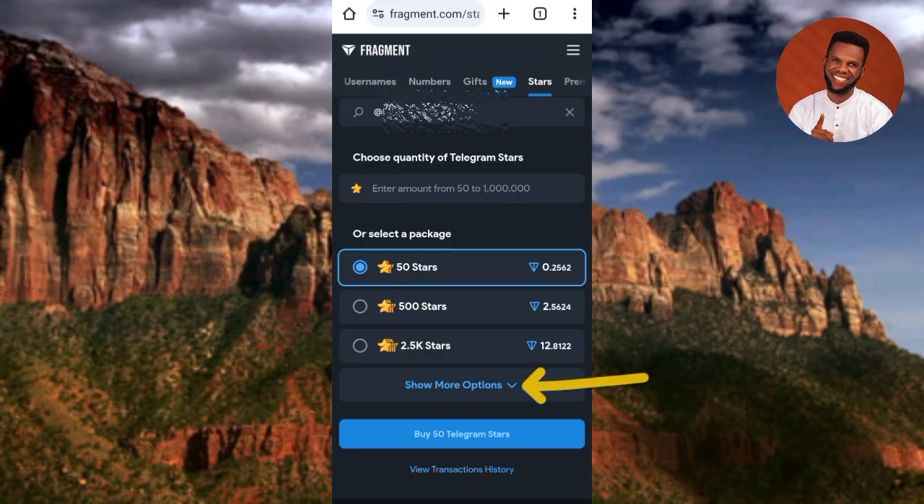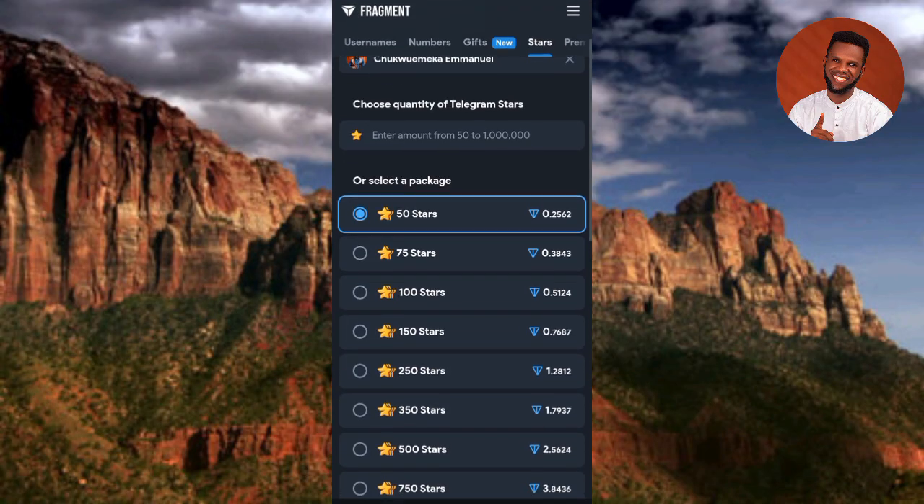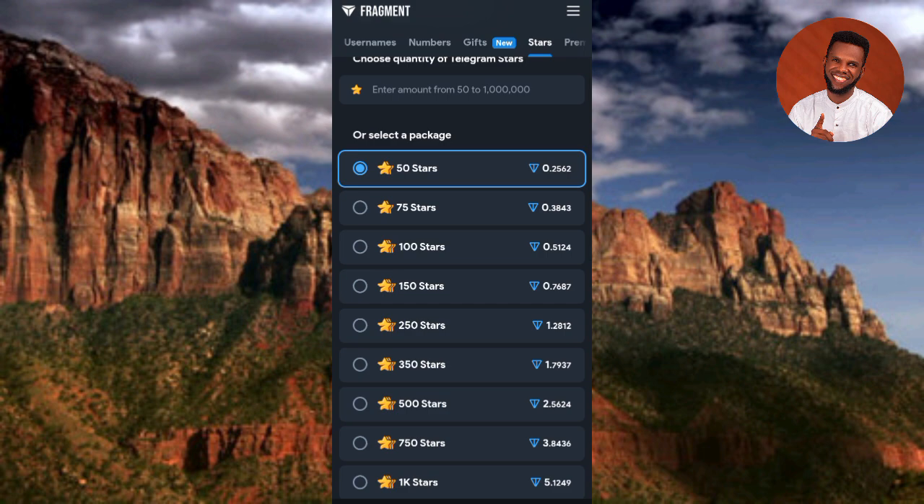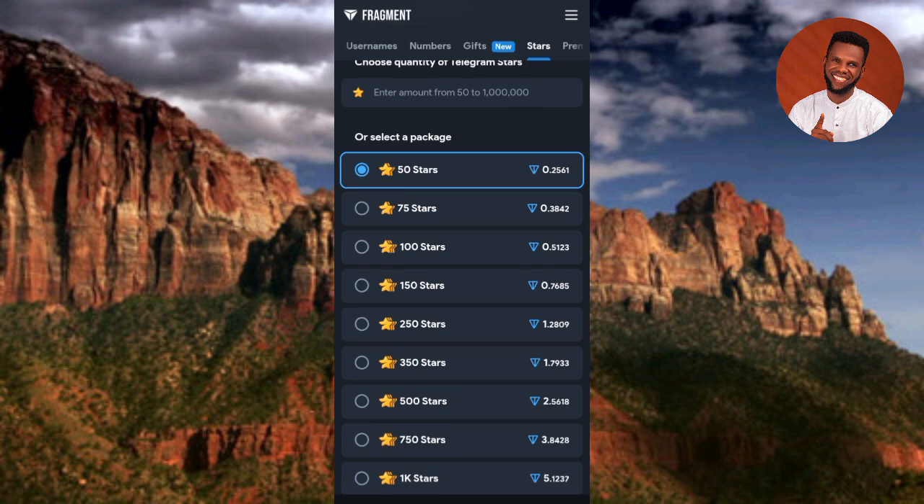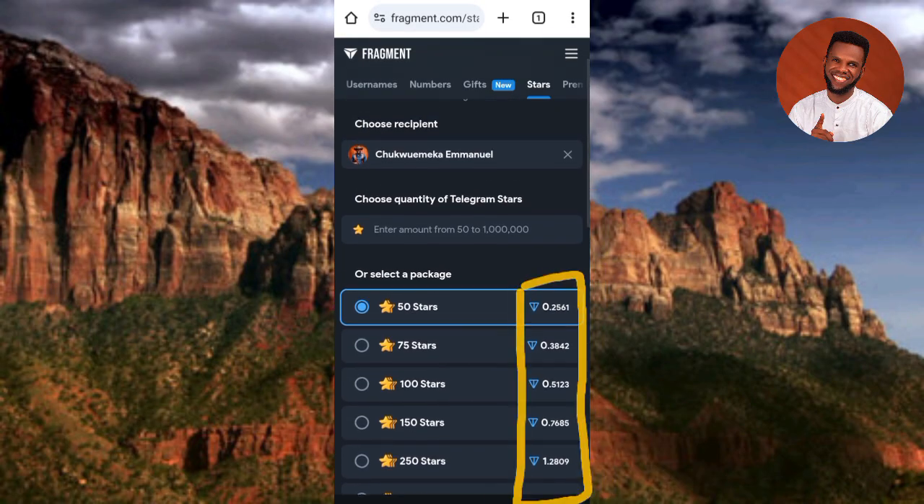In case you don't want to input the quantity with your keyboard, then you can select from the packages. So let me tap on packages right away. You can see it right here. These are the several packages that we have. You can see the least one there is 50 stars, while the highest one there is 1000 stars. You can see the prices, the amount of TON you're going to be paying for it, on the right hand side.